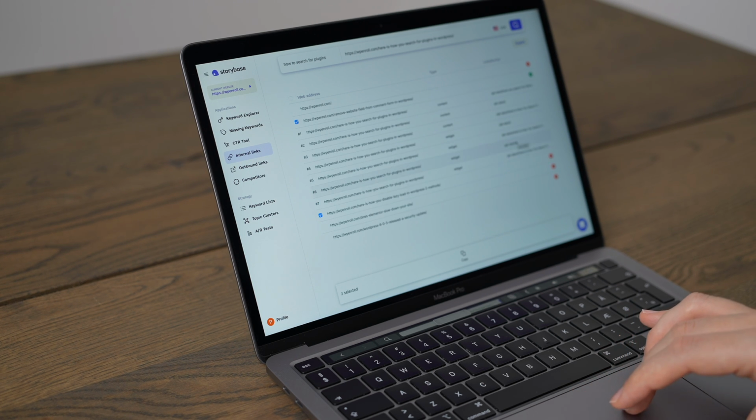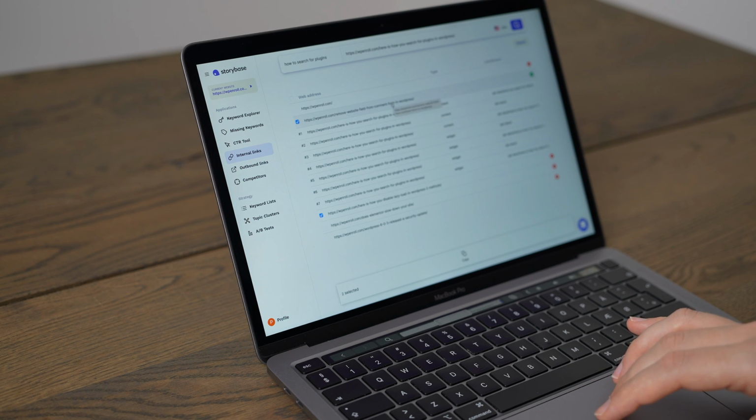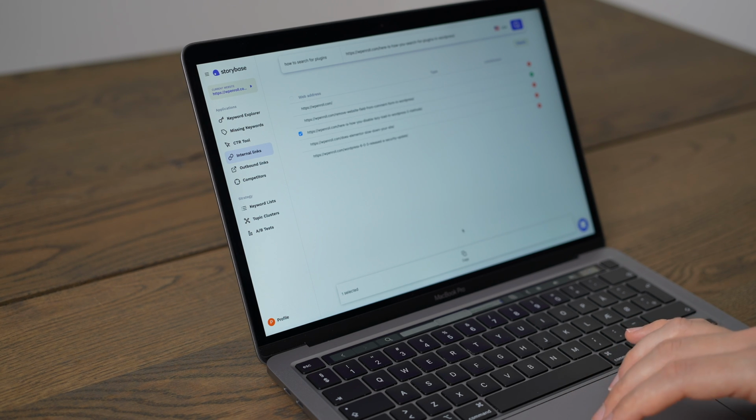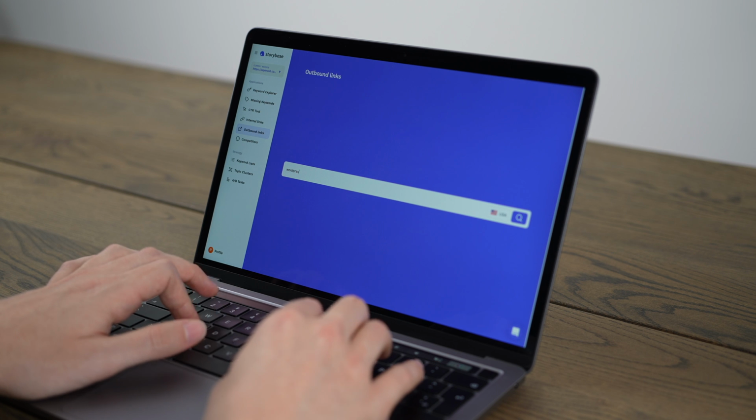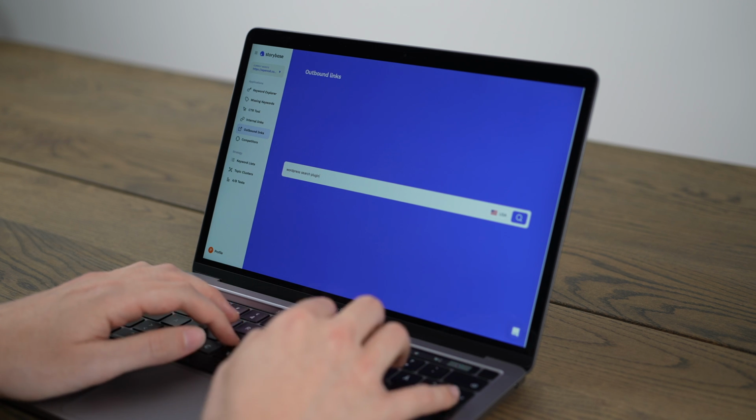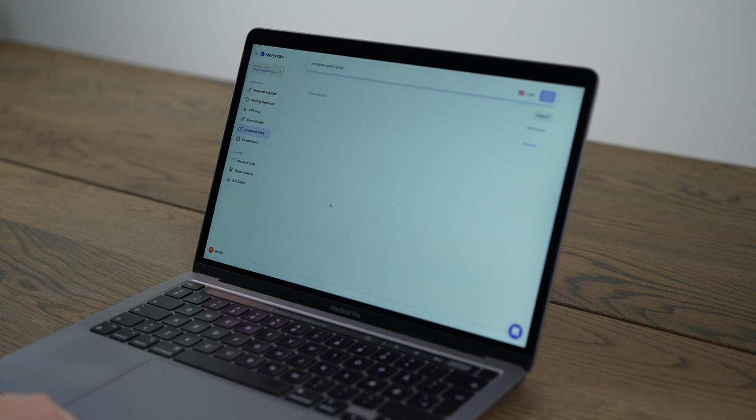So overall, if you want the full benefit of using Storybase, then you need to integrate with your Google Search Console. They do also have a module called Outbound Links, and I think it's limited how much you can use this for. Of course, if you want to really link away from your website, which can make sense sometimes, then you can use this tool to figure out what type of website has written about the same topic as you're doing right now. You can do the same by simply Googling.